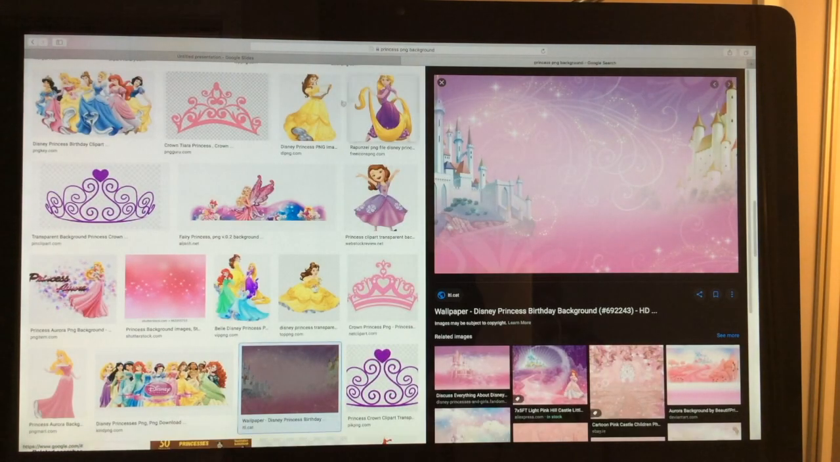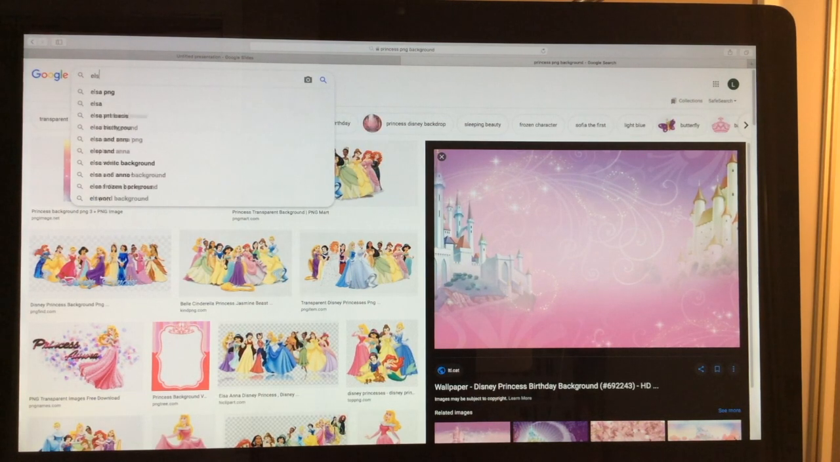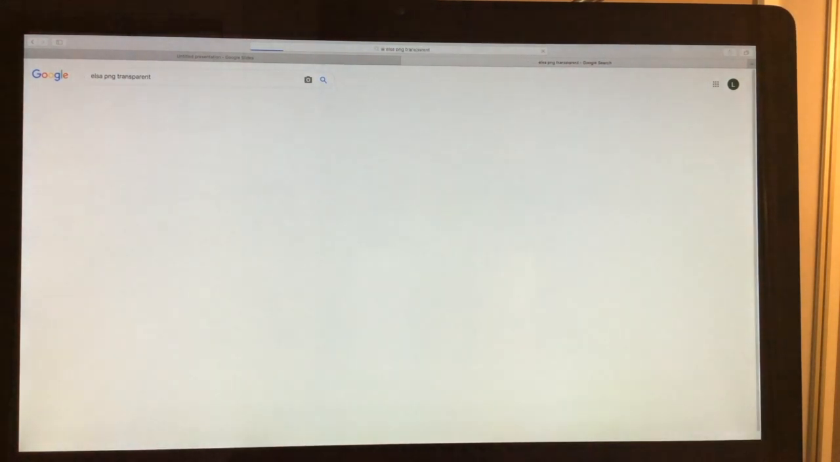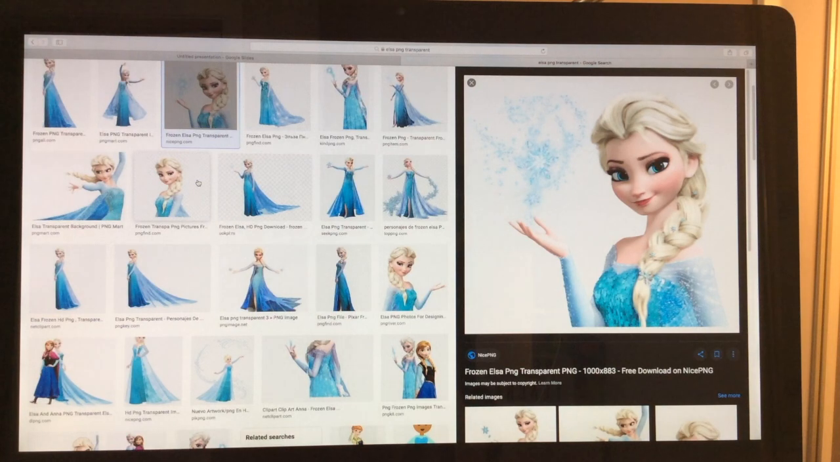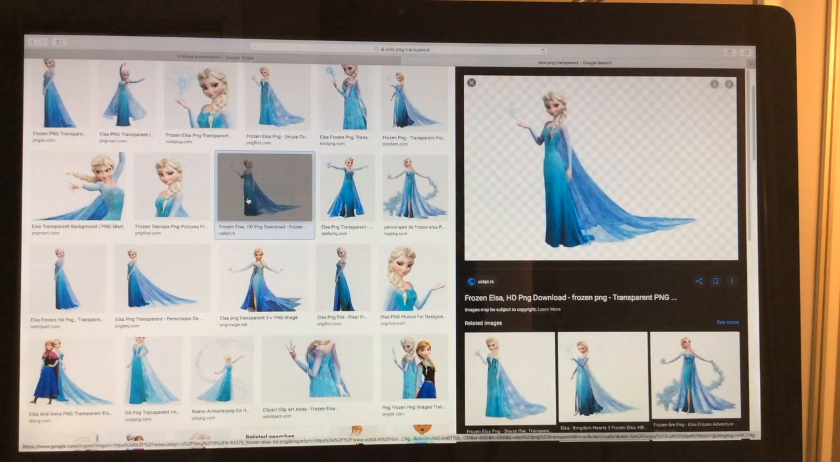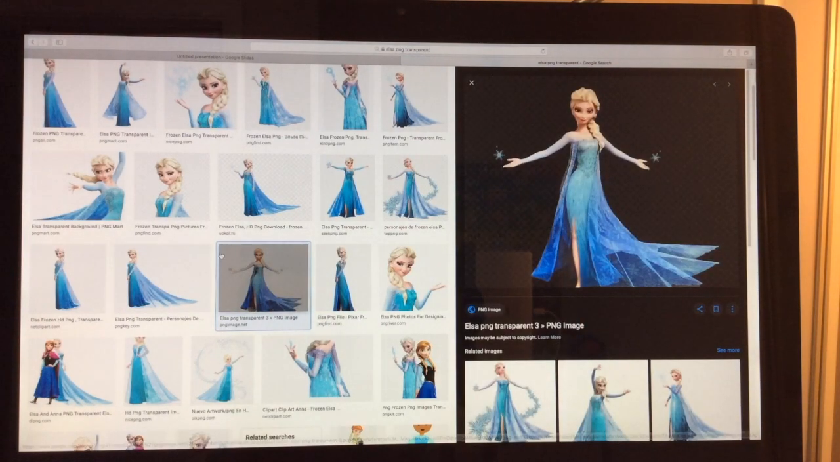So let's go back to our Google here, and let's say, obviously Frozen is a big thing, so let's find Elsa. Make sure that the images that you're selecting are PNG. I also like to choose transparent, just to make sure that I'm grabbing the right one. Just going to click on a couple here. Which one looks nice? I think this one's pretty nice.